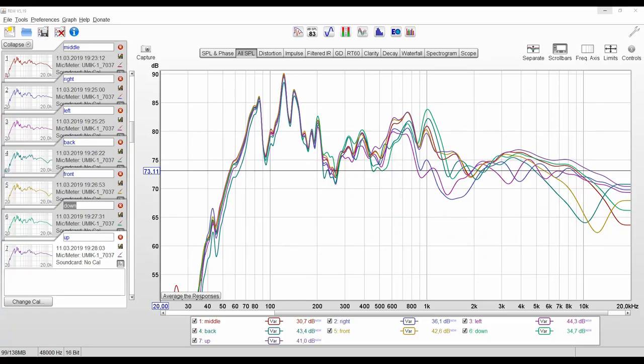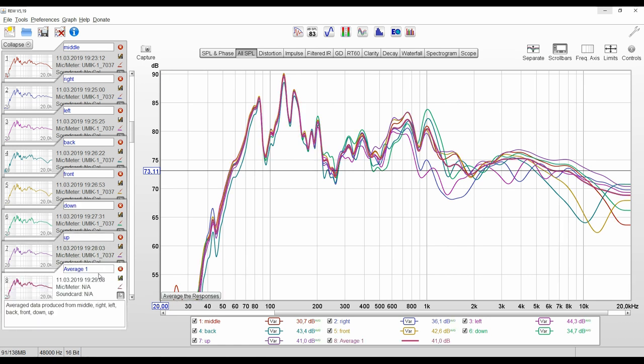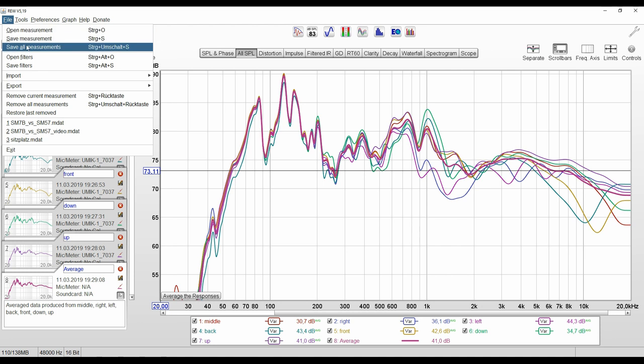Now in REW, in the All SPL tab, make sure all the boxes of the measurements are ticked and then hit the Average the Responses button. This creates a new frequency response, which is an average of all your measured responses. Before going any further, I recommend you save all the measurements. You do this by clicking on File and then Save All Measurements.